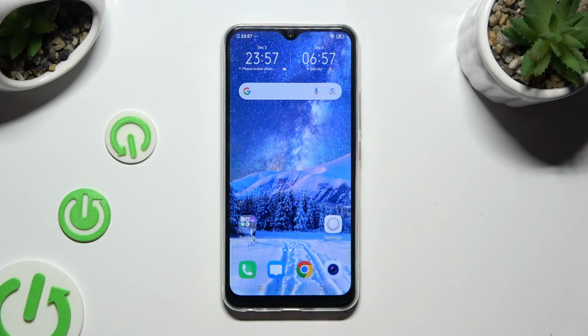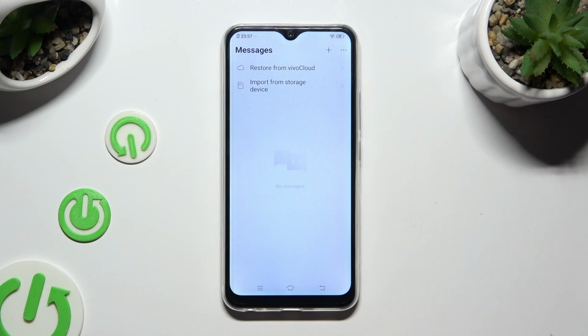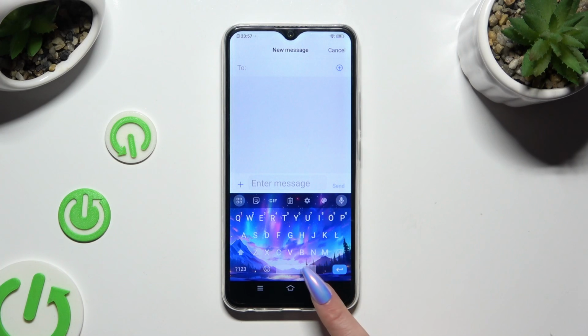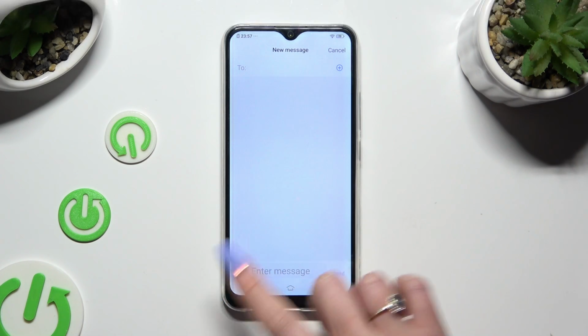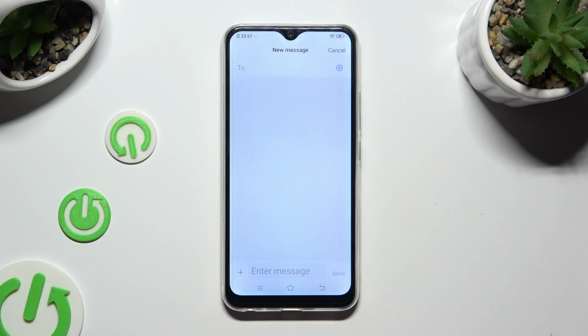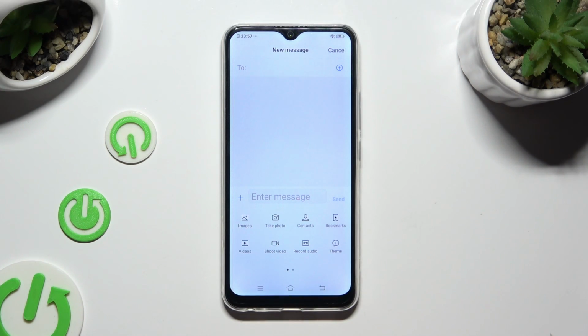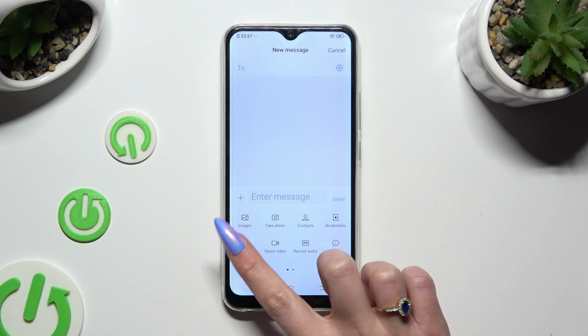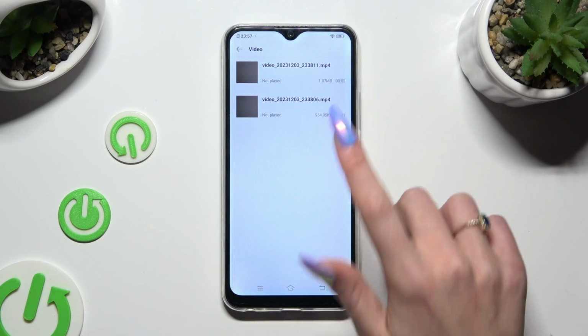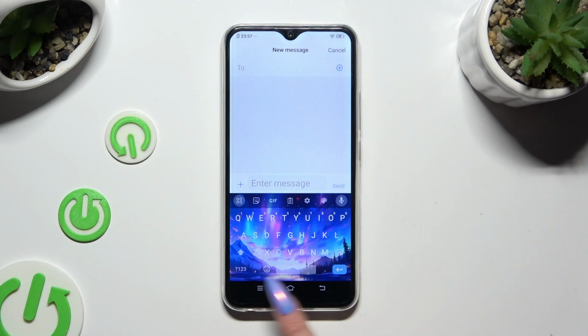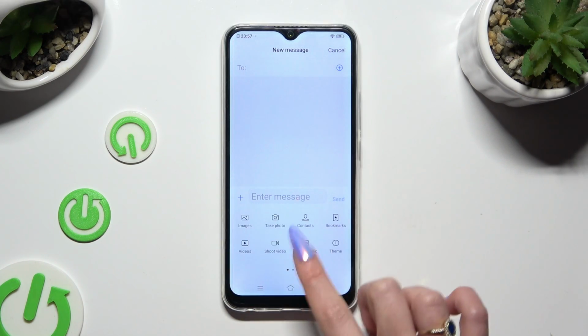First of all, open Messages app and select or create a chat. Now tap on this plus icon at the bottom left corner and click on Videos option right away. Then you can add any video by clicking on it. But you can also click on Shoot Video instead.